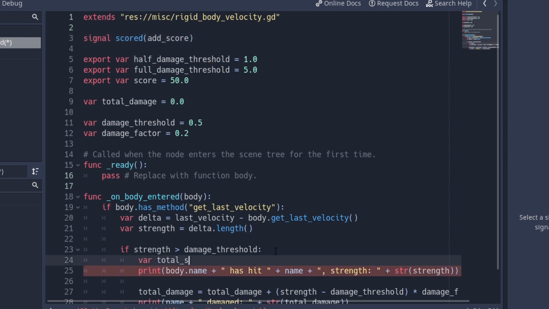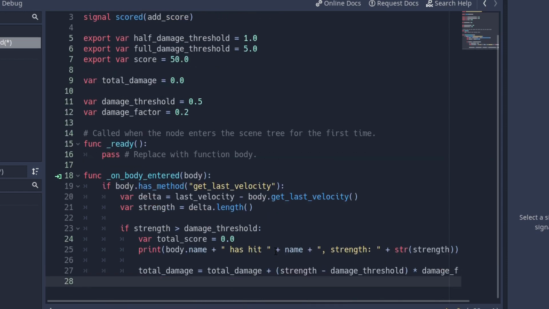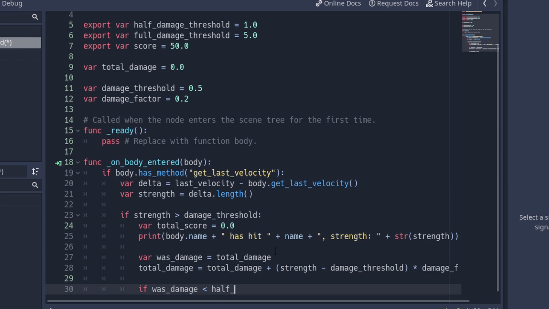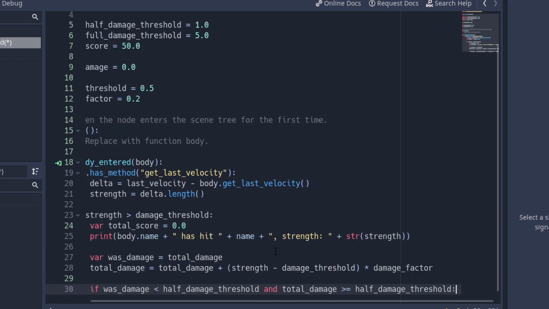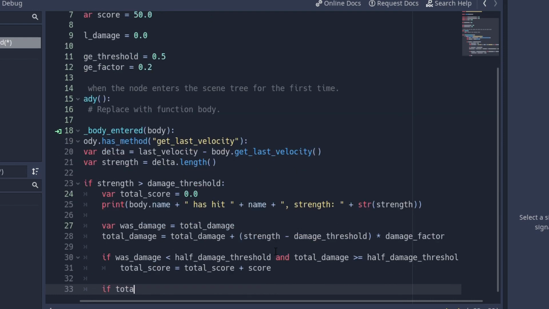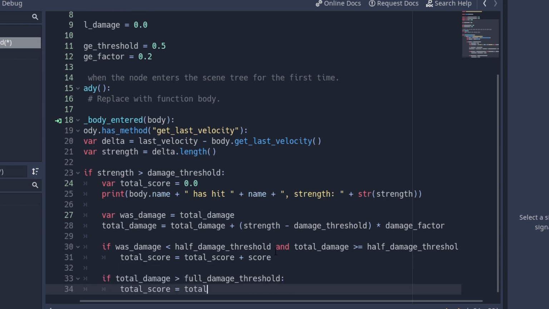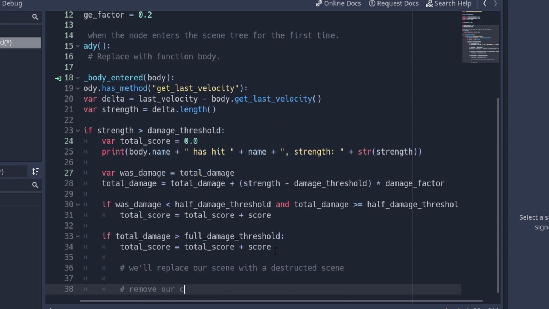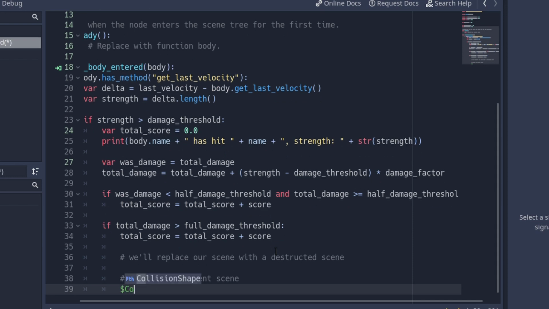We add a temporary variable to track how much we score during this collision. We'll record what our damage was before we add our new damage. Now we check if we've exceeded our crack threshold, and if so, we add our score. If our damage passes the break threshold, we score a second time. We'll do something nice to actually break the block in the next video. For now, we just queue free our block so it will disappear.